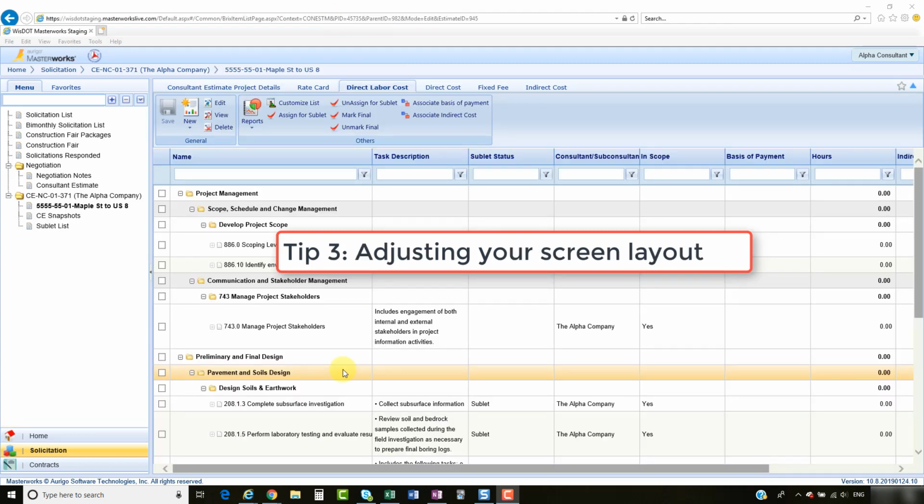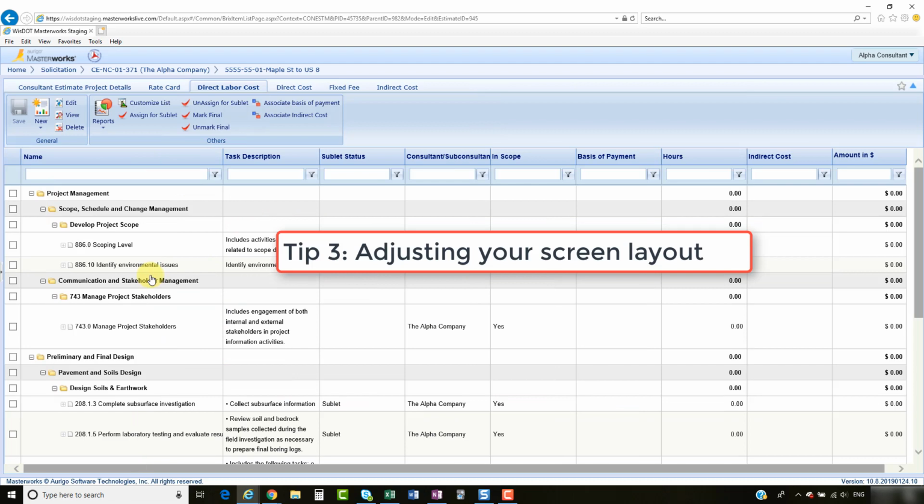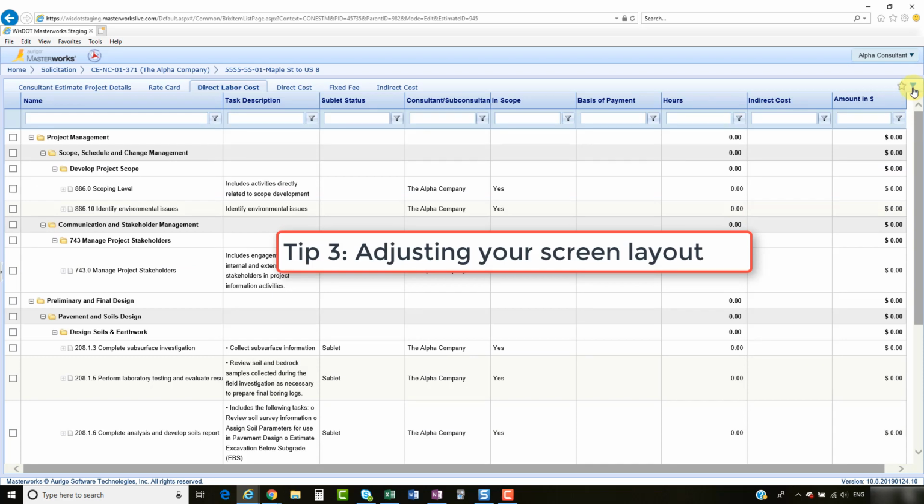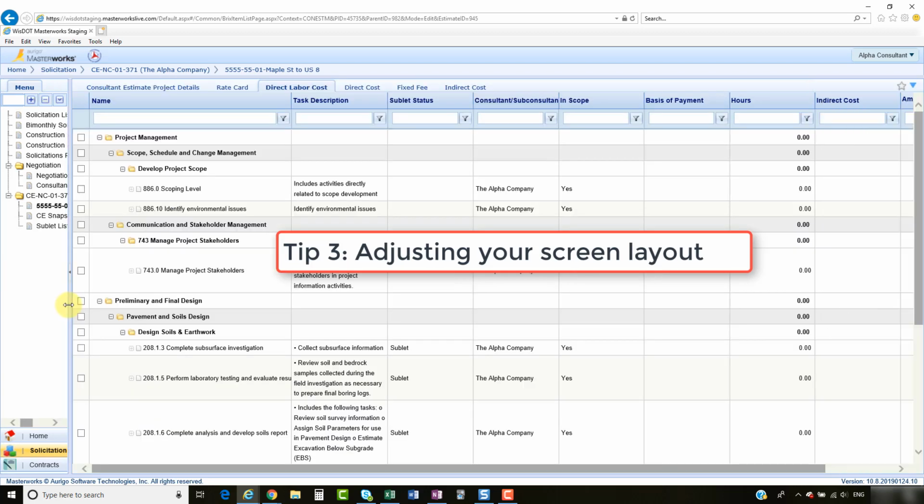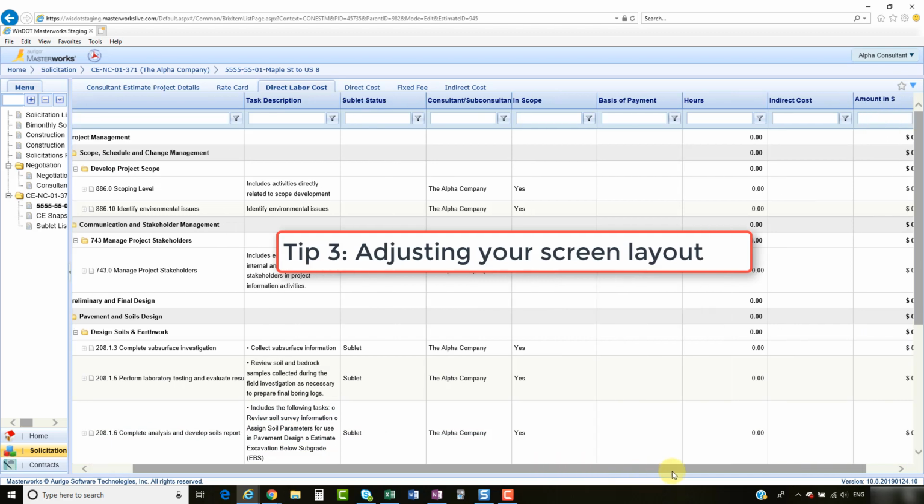Another tip is the ability to maximize the size of your screen. If you needed to see more information on this main part of the screen, you could click this little arrow to collapse the left side bar. You could also click this little arrow up to minimize that upper ribbon. You can go ahead and move them back by clicking this. And note, you can also move this vertical bar left and right to maximize the space as you need it.